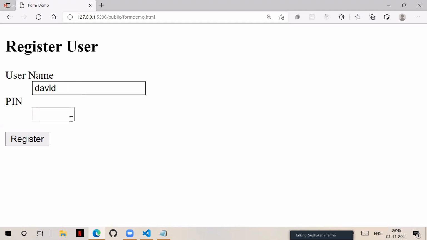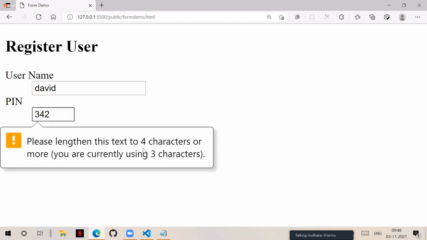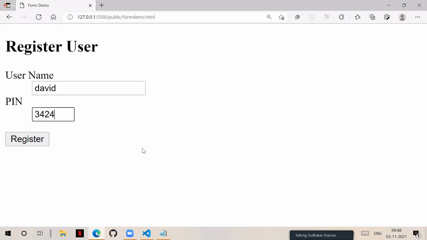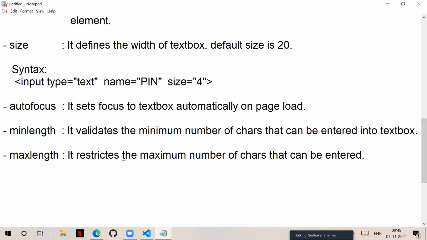Similarly, for pin, you can enter 4 characters. If you enter fewer than 4 characters, it says please lengthen to 4. And if you try to enter more than 4, it's not typing. It's not allowing more than 4 characters. So we have a restriction on the number of characters to enter, and we can do that using minlength and maxlength. If both are correct, then only it can submit the value. That is minlength and maxlength.